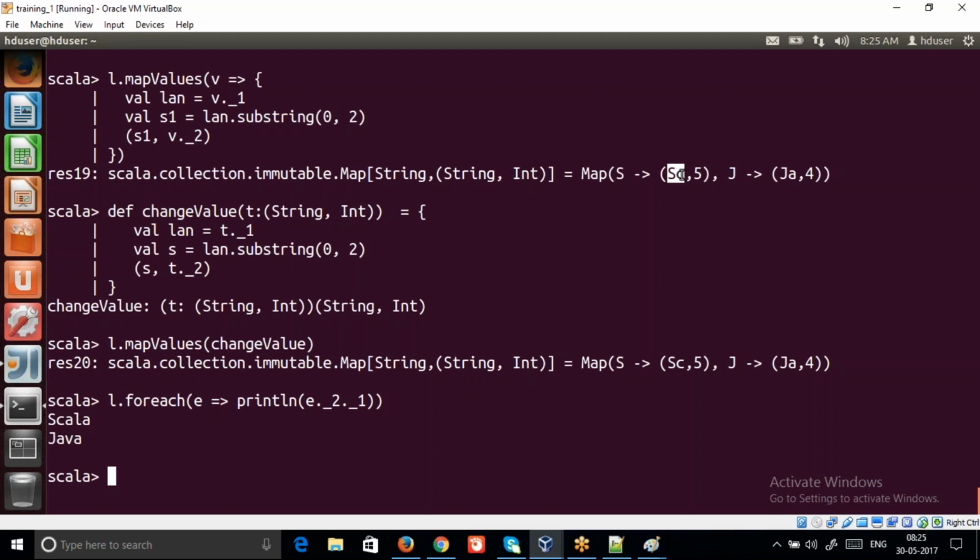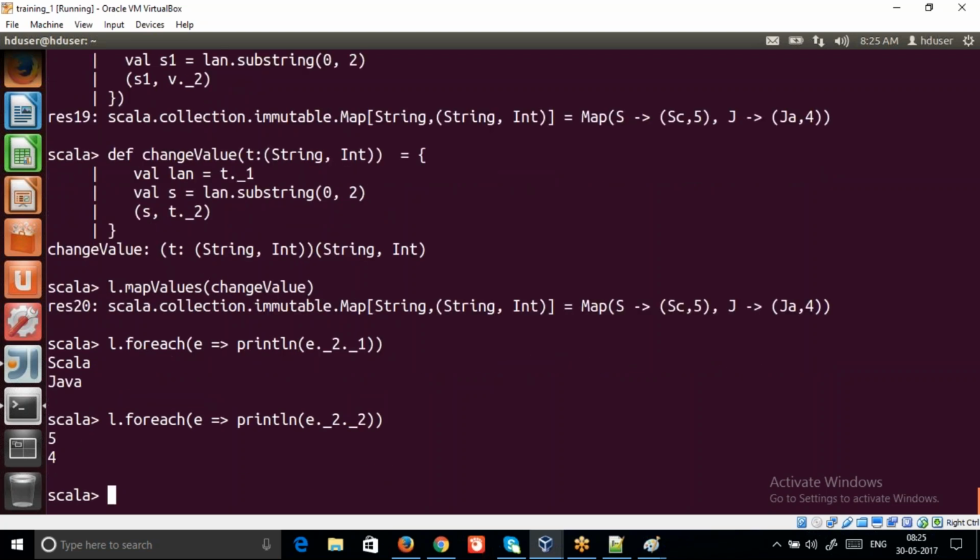To print the first element, just say underscore 1. To print the second element, we can say underscore 2. So this way we can print it. We usually use the foreach higher order function to print something, because it has to return unit.